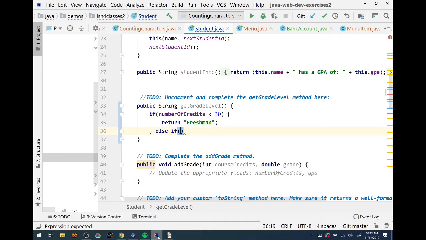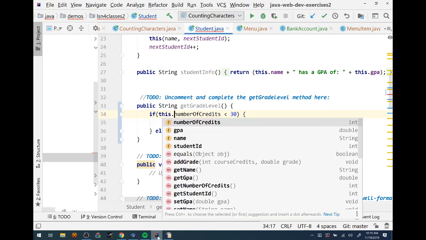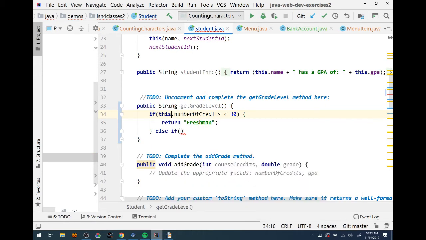Else, if it is less than, and actually I'm breaking one of my own very important rules here. I always like to use this out in front of my variables, even if it's not strictly necessary for me to do so. What is this? It's a review from last week, kind of. What is this? The object, or it's the instance that this method has been called on?